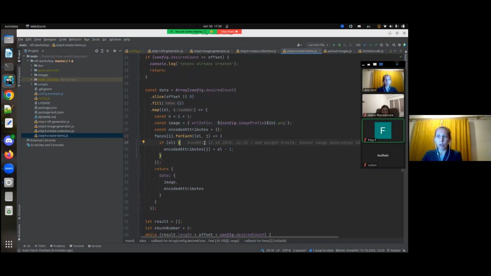Also, to create a token, you need a set of encoded attribute values. The token attribute name is represented by the serial number in the attribute array in the collection schema. The value of a token attribute is specified by the number of the attribute value in the schema.